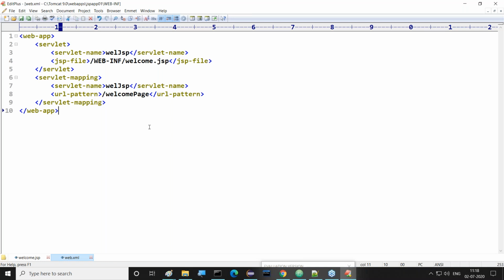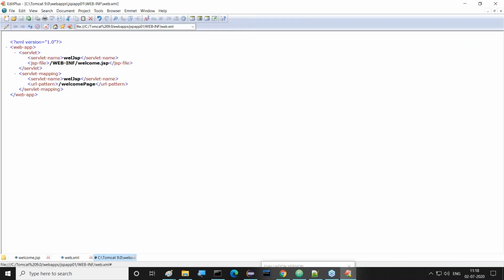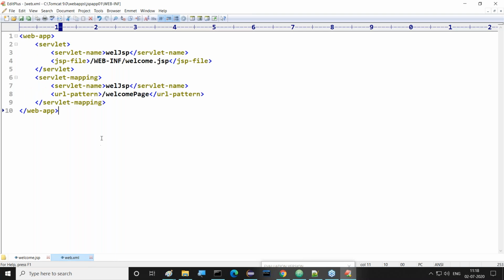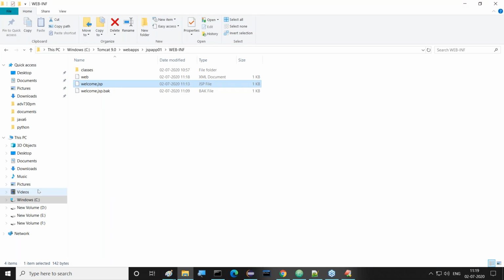Now I want to check whether all the tags are properly provided or not. Ctrl+B. Content we are getting like this, in the sense our web.xml file is perfect. No problem up to this part. Let's open this one. After completion of this, what am I going to do now? I want to start the server.